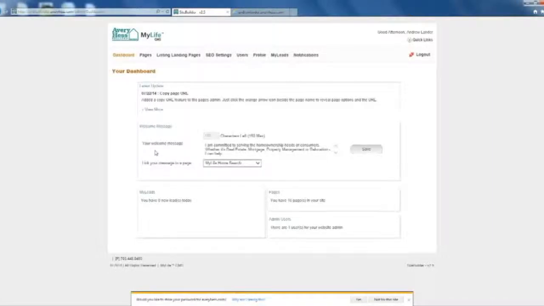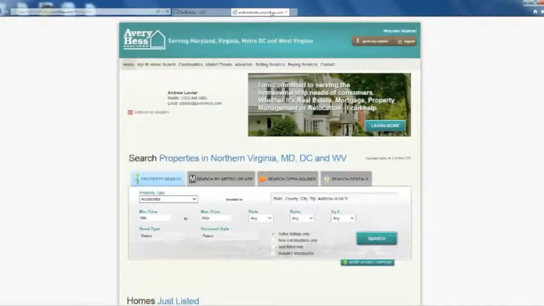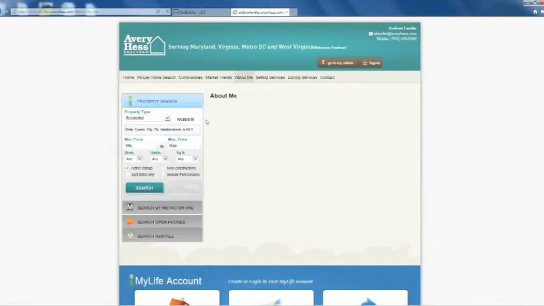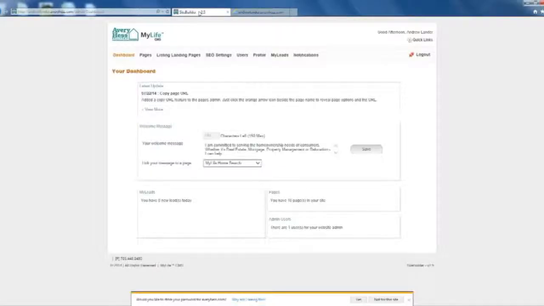Next thing that you'd want to do is you actually want to tell people about yourself. If you look on your agent website, you'll see that along with the other pages that you have an About Me section. If I click on that About Me section, you'll notice that there's nothing about me that's listed right here. That's because it hasn't been edited yet. So what you're going to do is you're going to go to where Dashboard is, look over to the right, and then click on Pages.